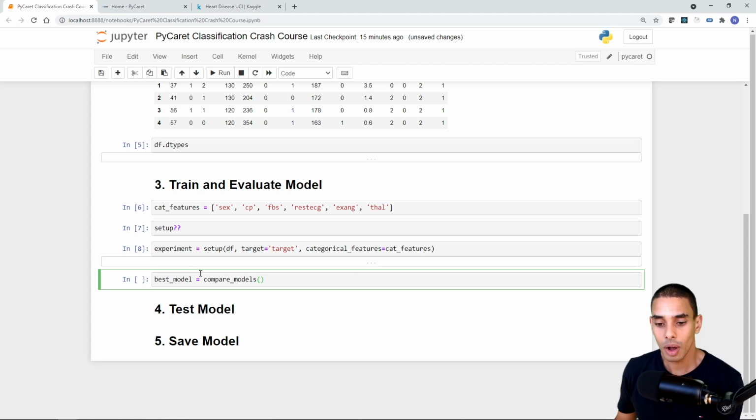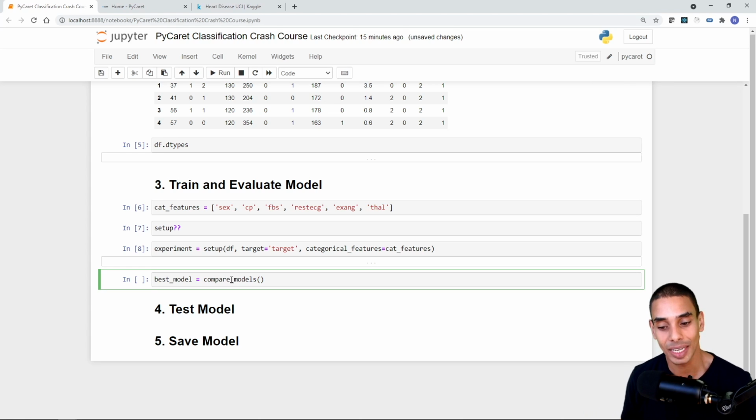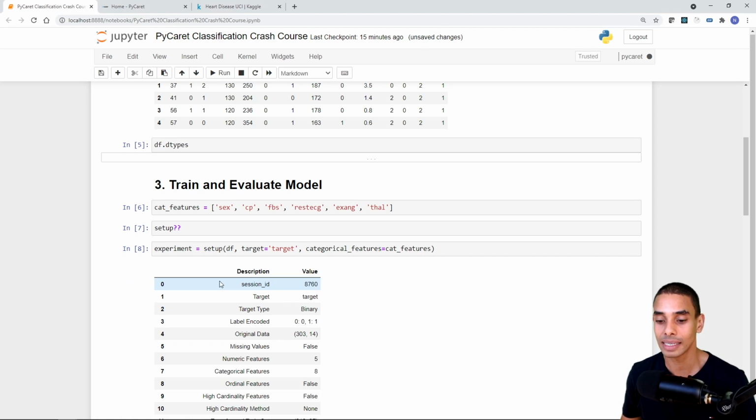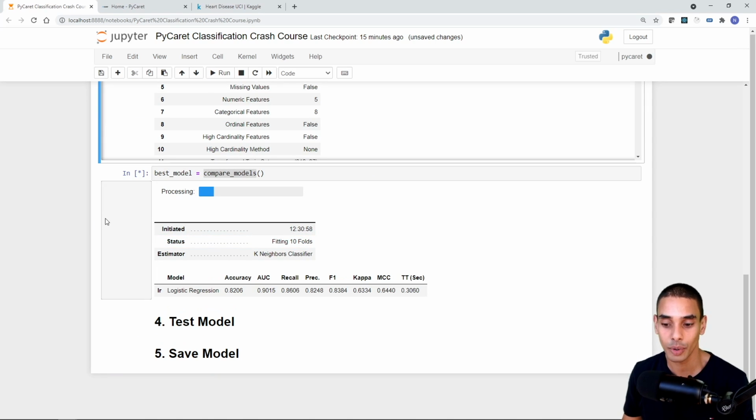Cool. So what I've written now is best_model equals compare_models. This is going to train not one, but a whole heap of different machine learning algorithms to predict our target column in this particular case. And if we run this, it's going to go ahead and train our machine learning models. Down there, you can see that it's processing.